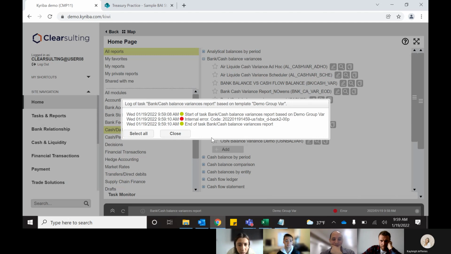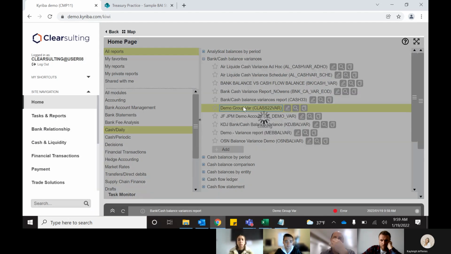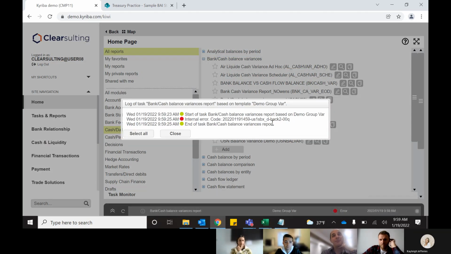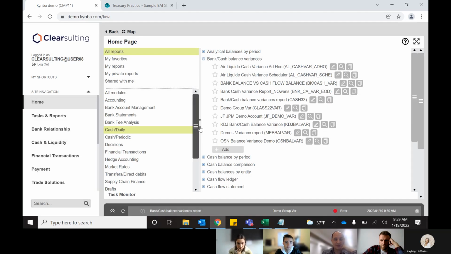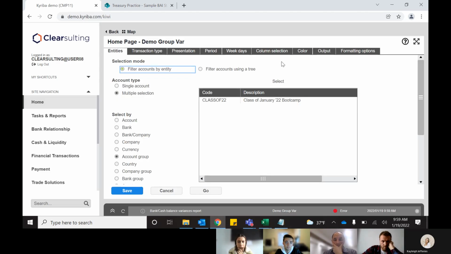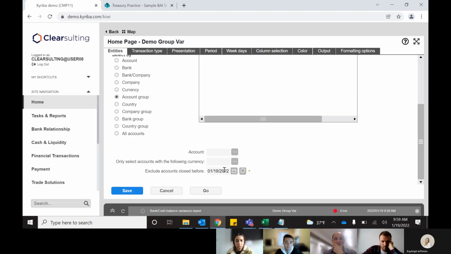Can you run it again? We're in a demo environment, so sometimes Kyriba will break things deliberately in their demo environment. Yeah, we got it. Interesting. Can you go into the report? Like the Excel sheet or what we just built? The parameters, yeah. Can you click on the pencil? Do you have to save it again and click go right from here?